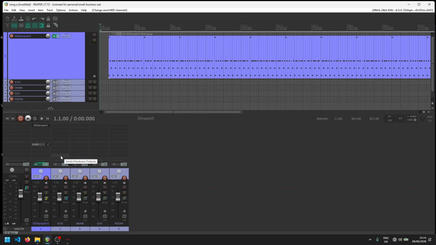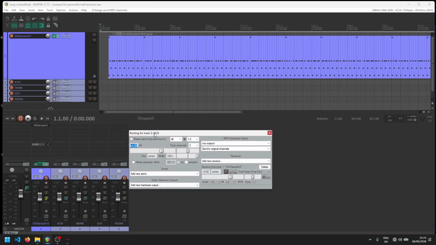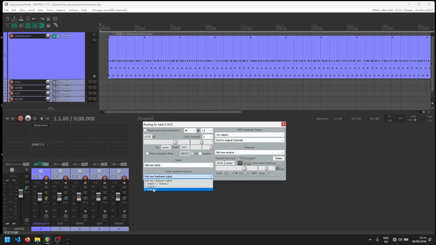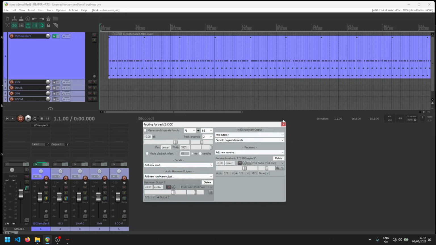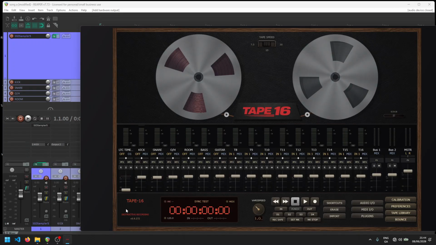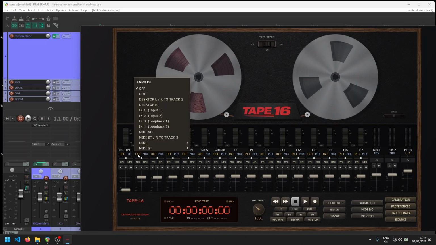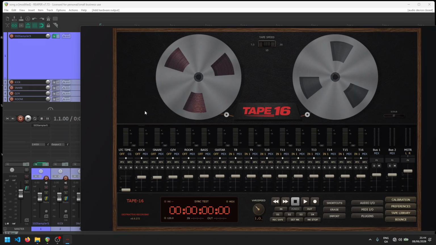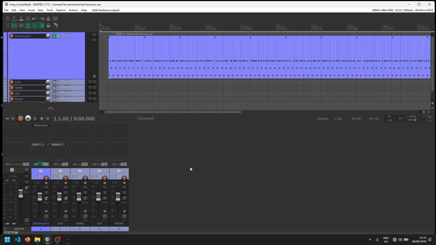And on the kick track itself, we are going to go out on output 2 of our audio interface, which is coming back in to Tape 16 on input 1 of our audio interface. A bit loopy, I know, but it works. Wait till you see.